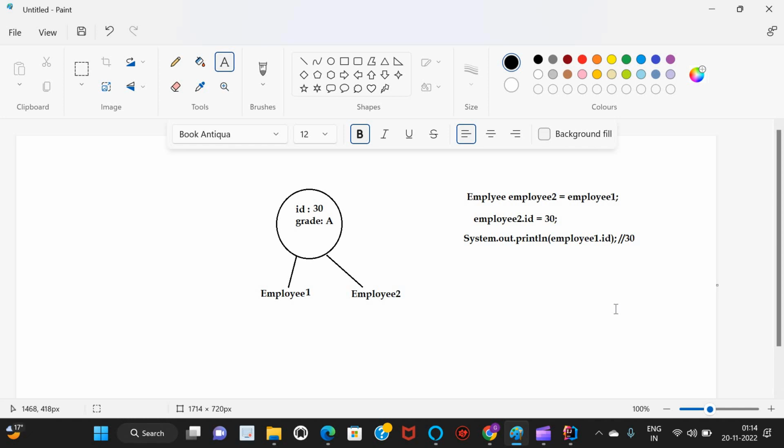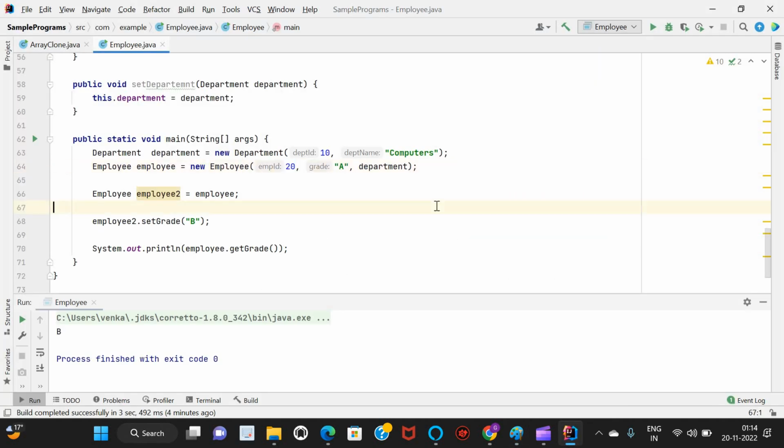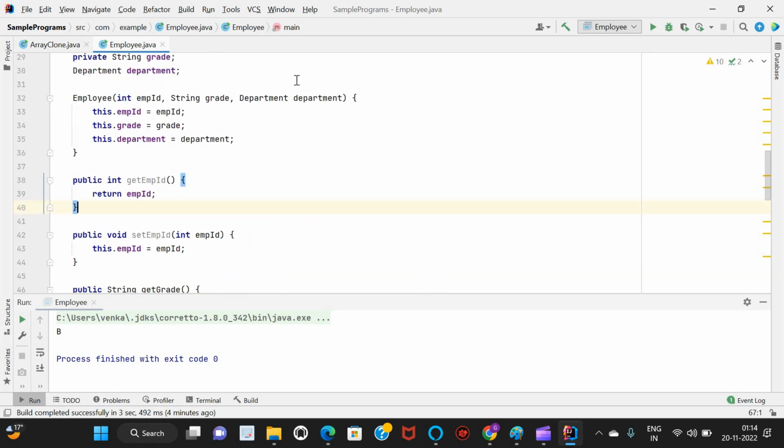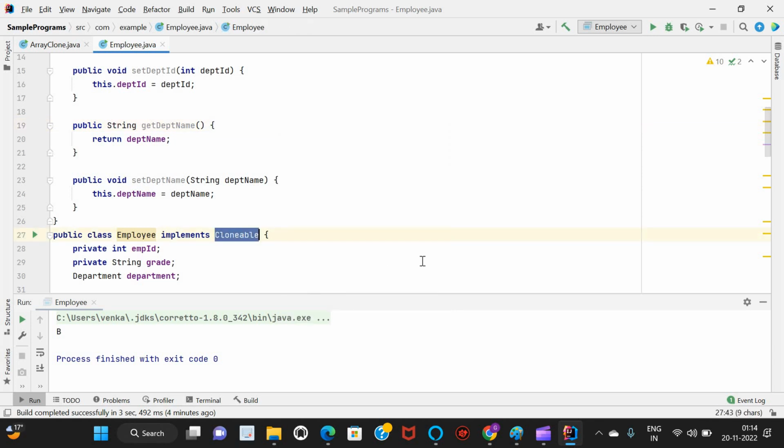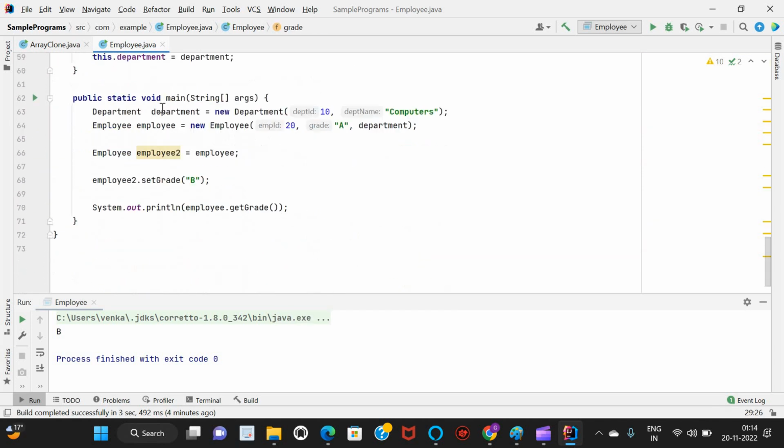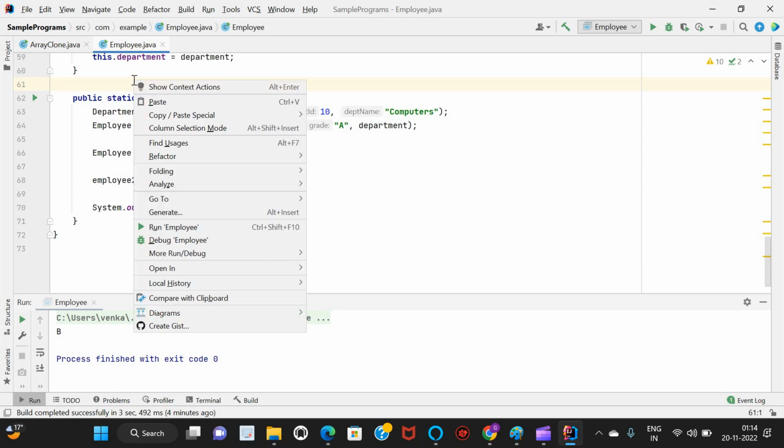So I hope you got this point. Only a single object is being pointed to by two references, employee 1 and employee 2. Whenever we make a change through one employee reference, it changes for both references. Why? Because the content object is the same. To avoid this problem, we are going to implement our employee class with the Cloneable interface. Once we implement the Cloneable interface, we need to override a method called clone.